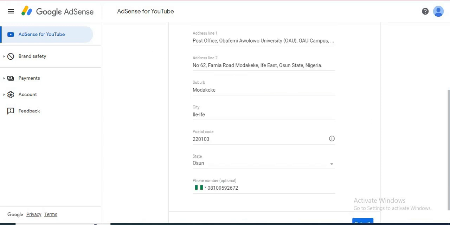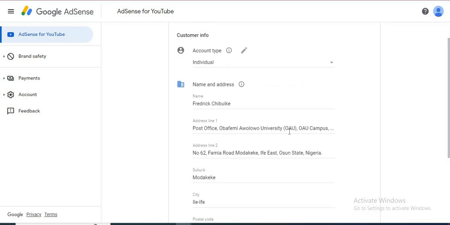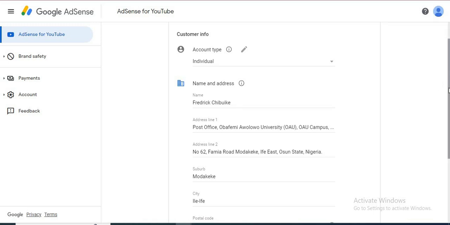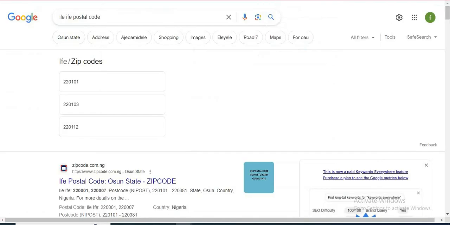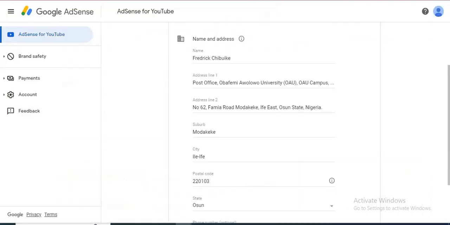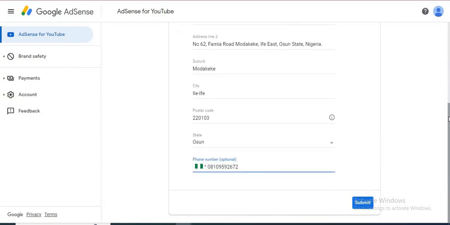All right, guys, I have filled all the information here. You can see my name, my address. I told you to use the nearby post office address around you, and then you can put your home address, your city, and your postal code. If you don't know your postal code, kindly search on Google for your community, your city postal code, or your state. I used mine in my city. Then my state, then my phone number.